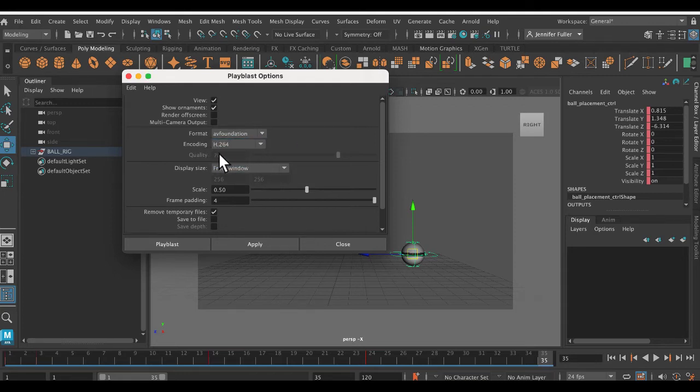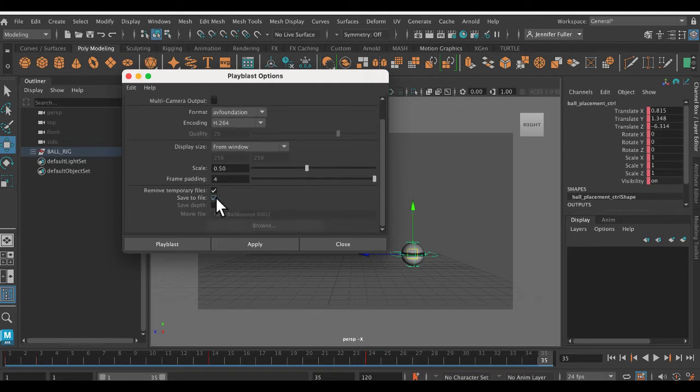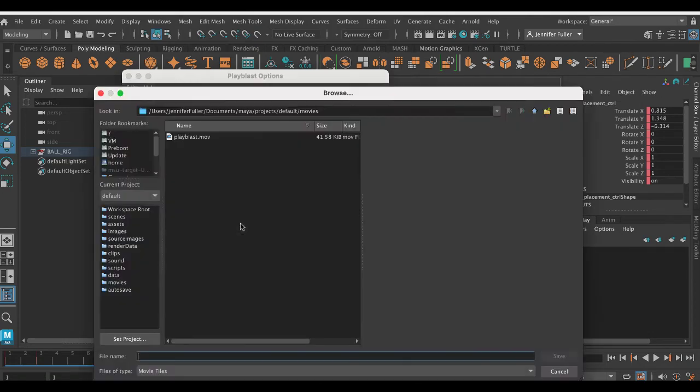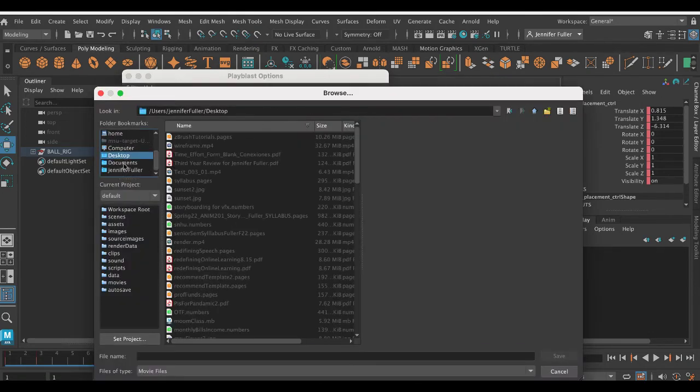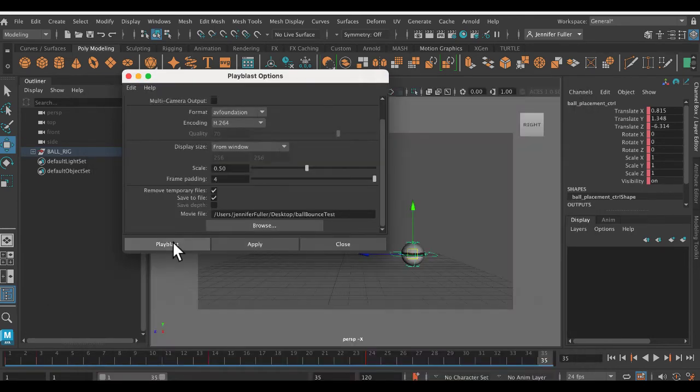I would do H264. Display size from window, 0.5 scale. So this is just going to make a lower resolution video because we don't really care what it looks like. We're focusing on the timing of the action. And then you want to click Save to File, and you can browse. You can just save it on your desktop, whatever you want to call it, ball bounce test. Save, and then hit Playblast.